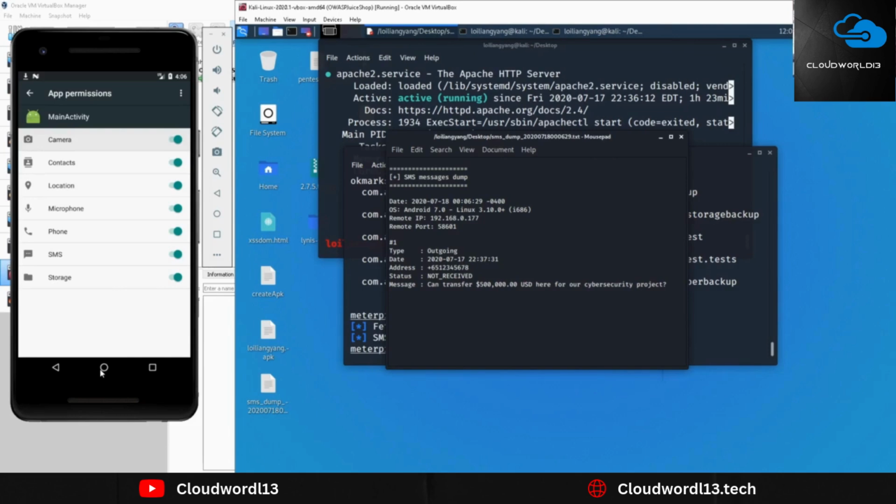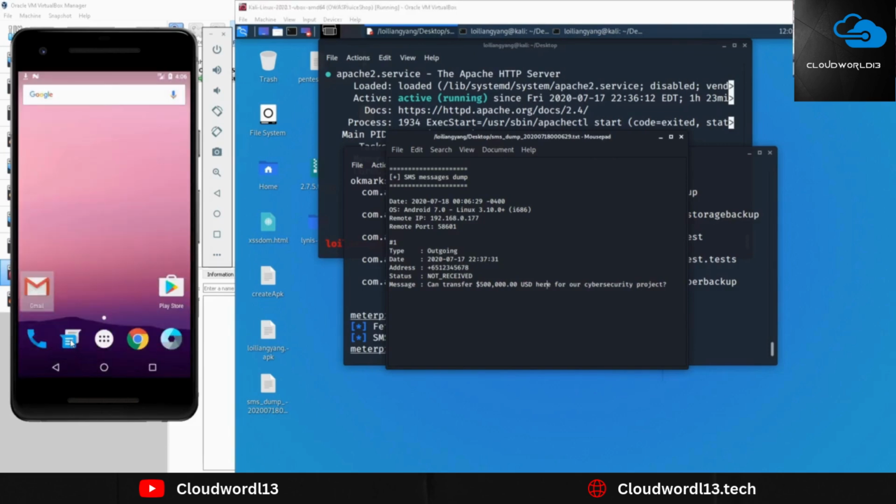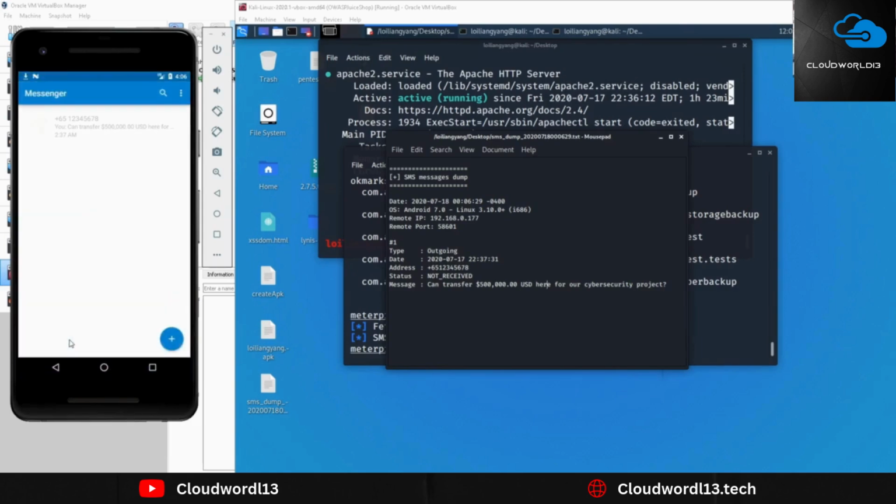Let's go back into the mobile device and click under the messages. Immediately you can see that there is an outgoing text message, "can transfer $500,000 here for our cybersecurity project." There are a lot more commands that we can do as part of this Android hacking series. So do stay tuned for more tutorials for you.